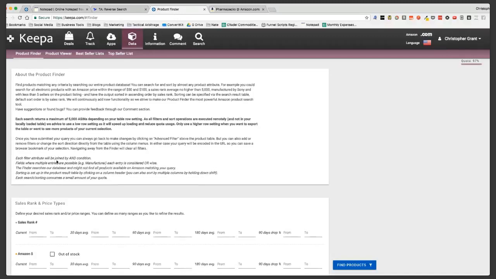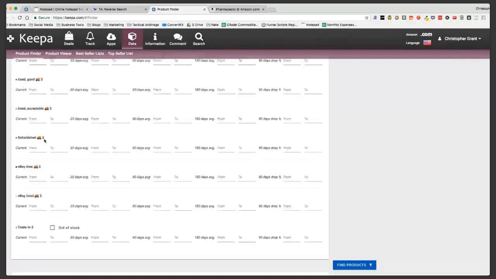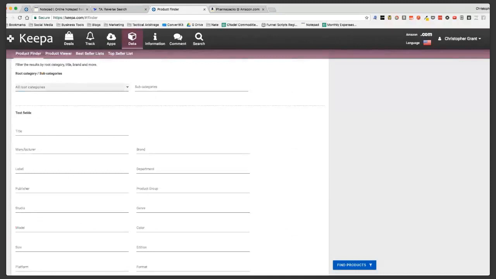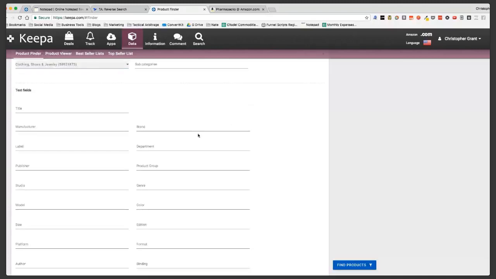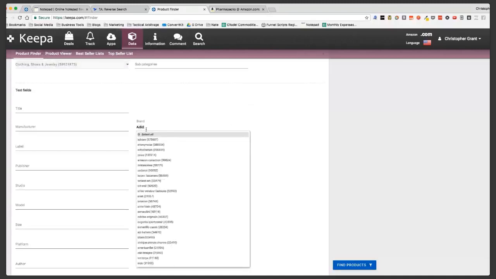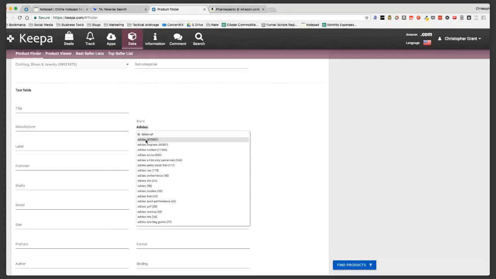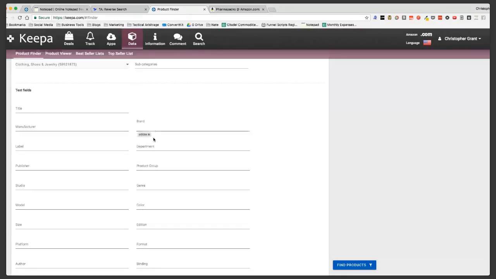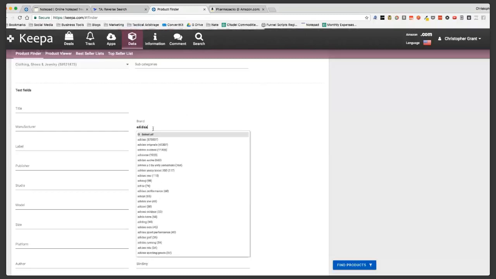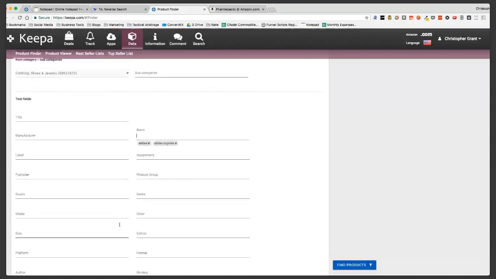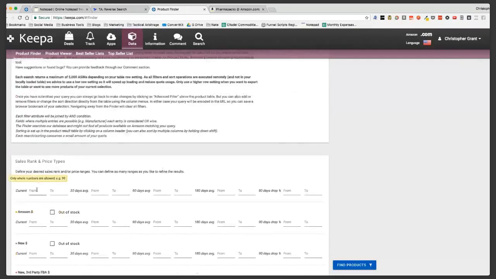However, let's say that I want to pull items from the clothing, shoes, and jewelry category, which is a huge category. And I want items that are Adidas brand. Okay. So we can see here, Adidas is 575,000 items. And then Adidas Originals is another 45,000 items. So I'm actually going to put Adidas Originals in there as well. Okay. And where I'm going to start is I'm going to start from number 1, and I'm going to go to 50,000 to get things rolling.